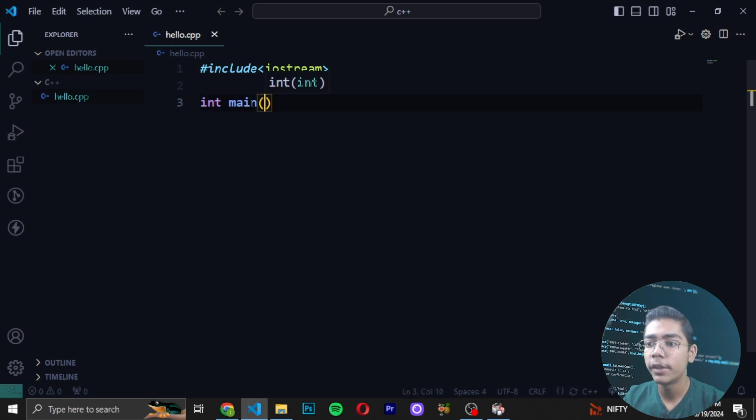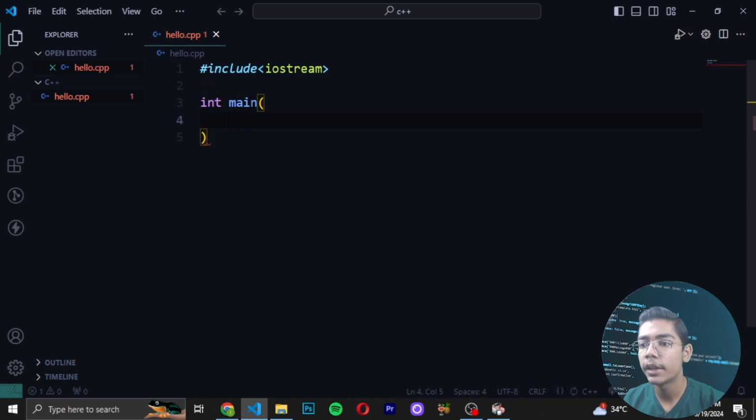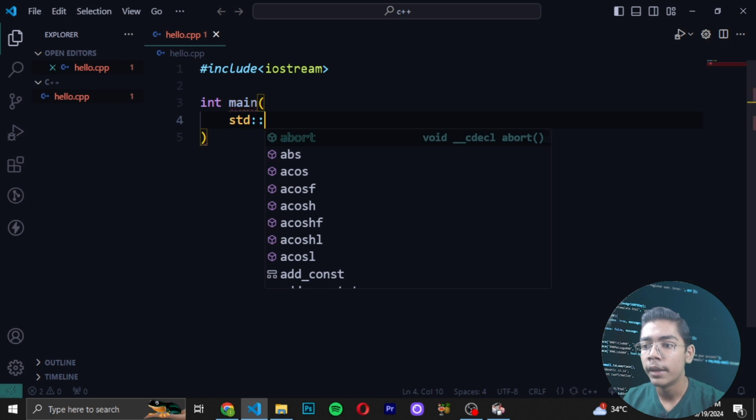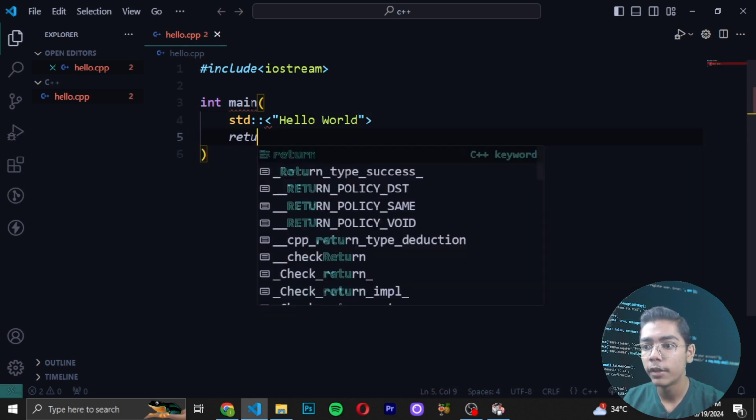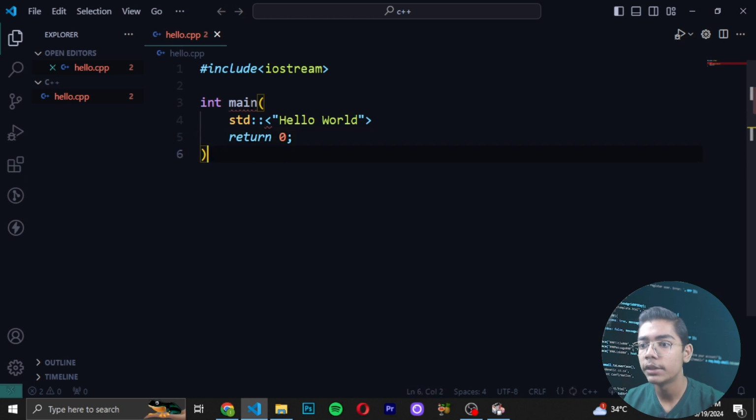Then you can write here int main, and then in this tag I will be writing std, and then here I will be writing hello world. So here I will be writing hello world, and then you have to move down and write here the value as return 0. So you can see that we have written the value of 0 here, which is perfectly fine, I think.